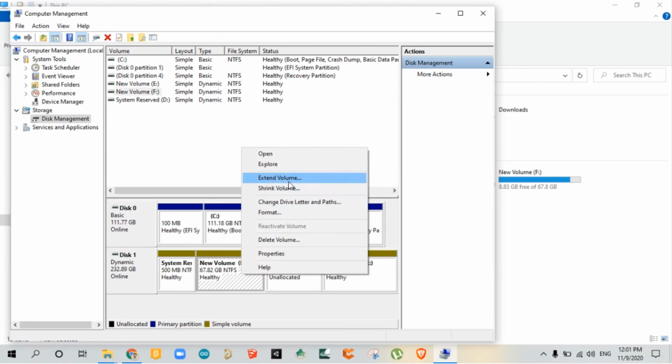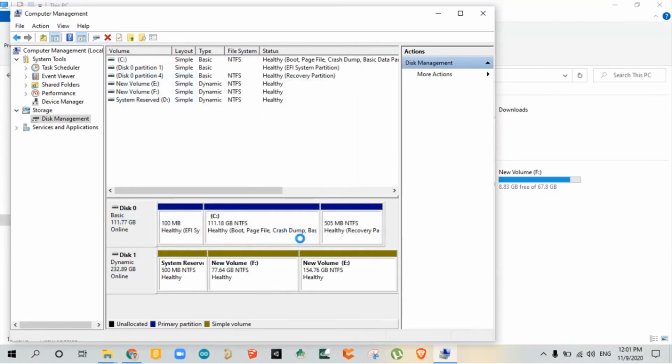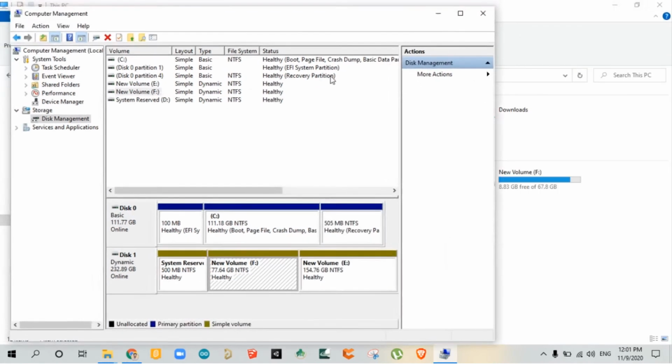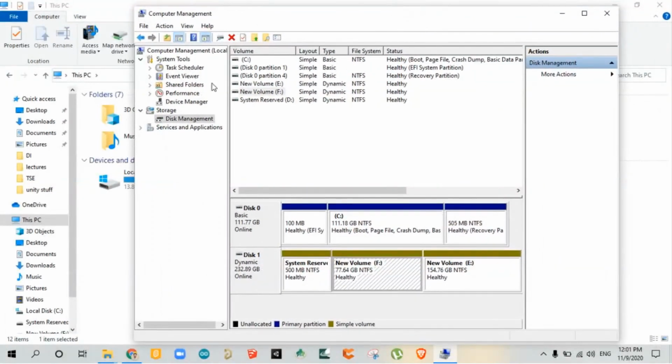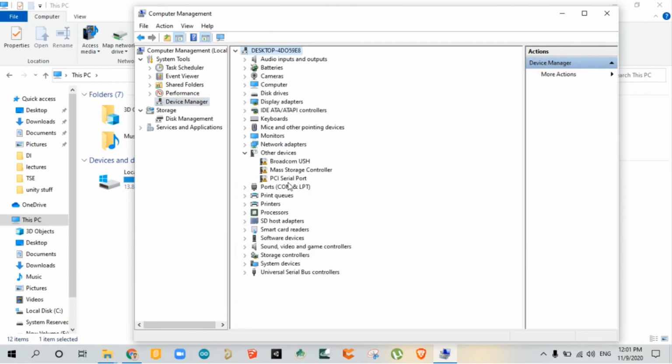We will click the Extend Volume button and then click next, and yes, obviously we'll select all of the memory and finish, and now this memory is added back over here again. So this is how you can manage your disk, and you can manage all of your other computer elements from the Device Manager as well, but I will create a new video for that.